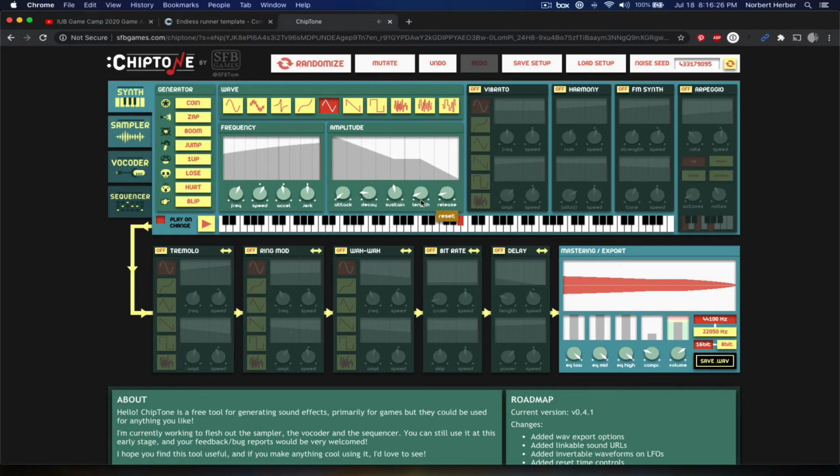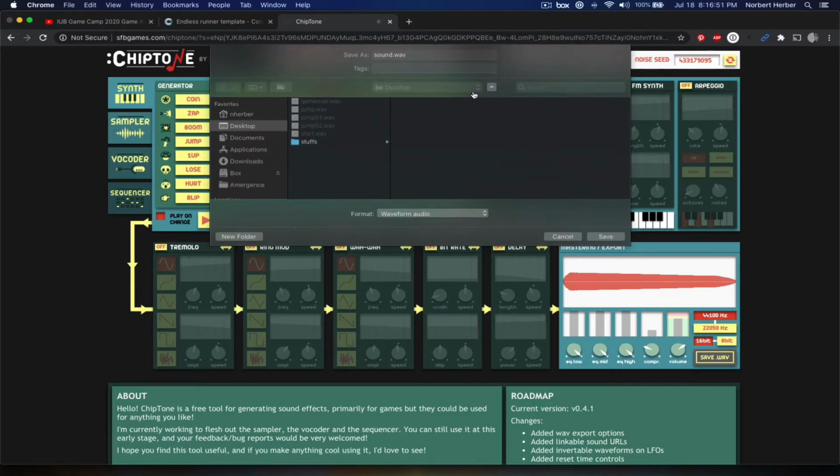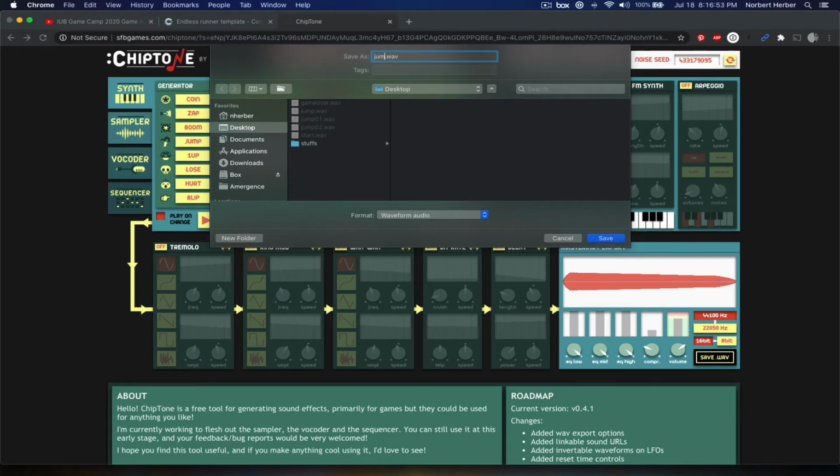Well, one thing that's happening is I've got the length and release. It's stretching the sound out over a long period of time. So let's back that length down. Let's back that release down and go with a much shorter sound. Even add a little bit of time to the attack, so it takes a little longer to back up, maybe not quite so much. There we go. And we've got another jump sound. So I'm going to save that as a wave, and I'm going to call it Jump 03.